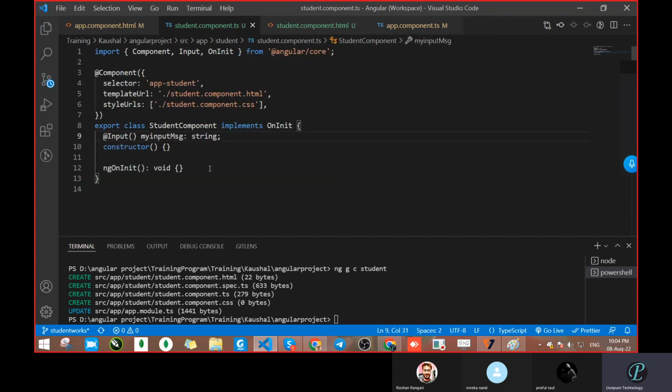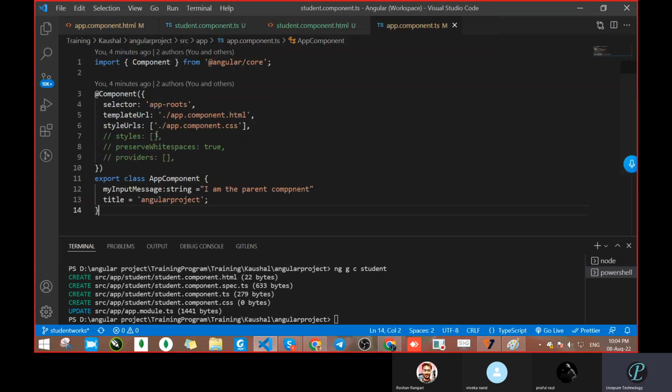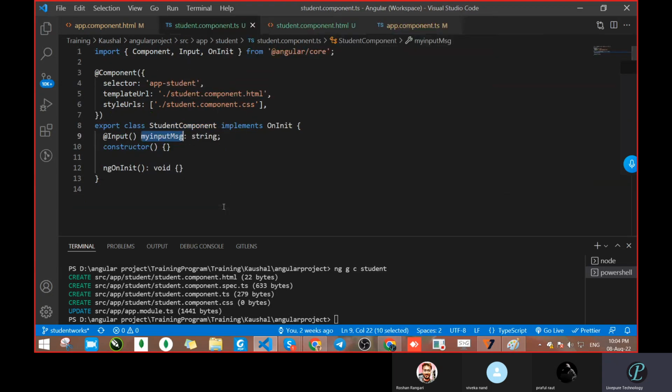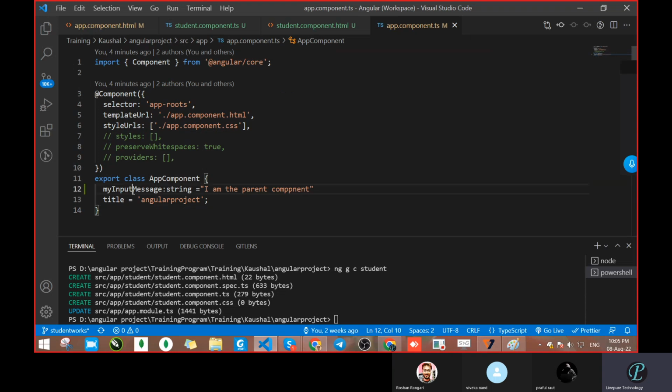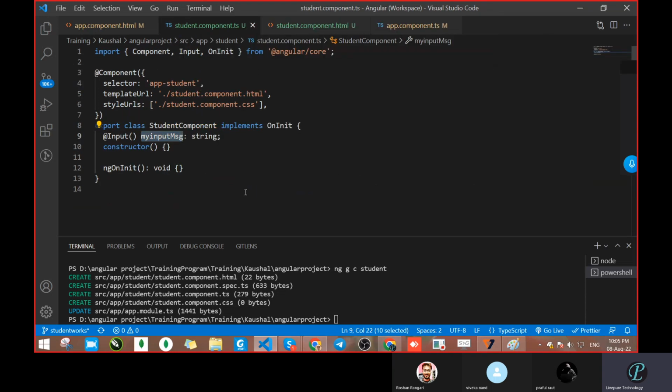So what had we done on this component? We had taken @Input. Okay. And next, we had taken this myInputMessage. Where is it coming from? From the app component, considered as the parent component. So on the parent is myInputMessage, and this message is coming to the student component. Meaning now the data is available on the parent one and it is moving to the child one. We had taken this variable myInputMessage, and what variable did we write there? myInputMessage. Both are the same. Yeah, it's the same. No issue.